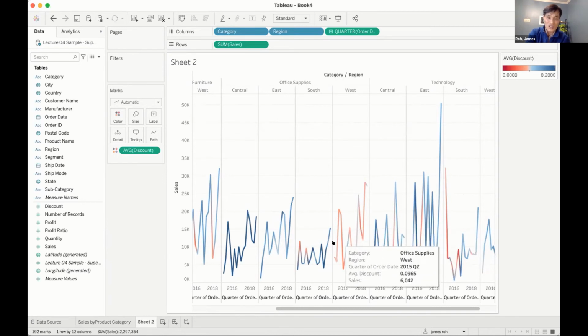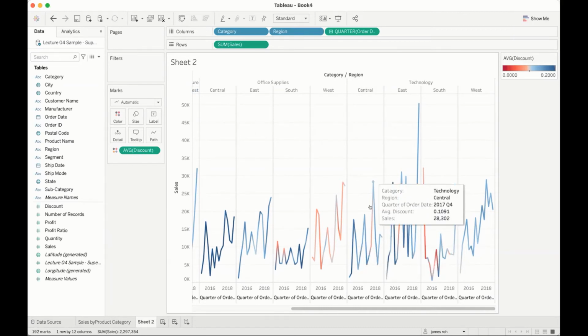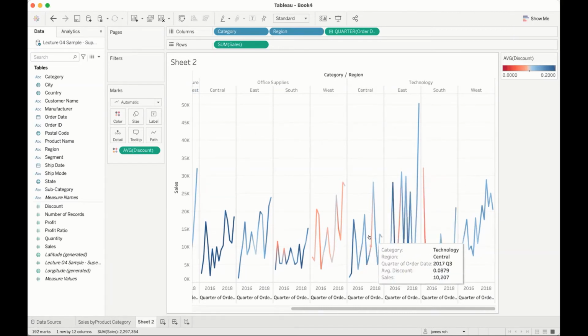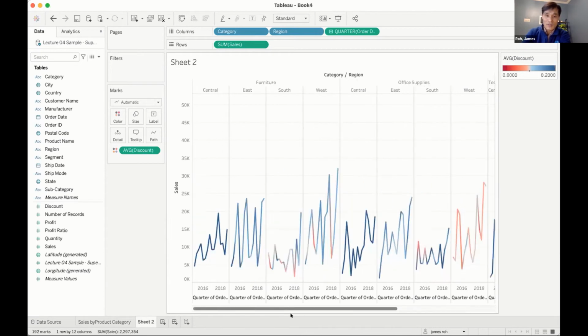So we see that this is problematic because although you might have sales, if you are giving so much discount, then it is going to undermine your profit ratio, right? And then here is the central area, and we see that technology, they gave much sales, much discount there, even south. So usually I think south and west area, they tend to give a lot of discount. So let us name here.